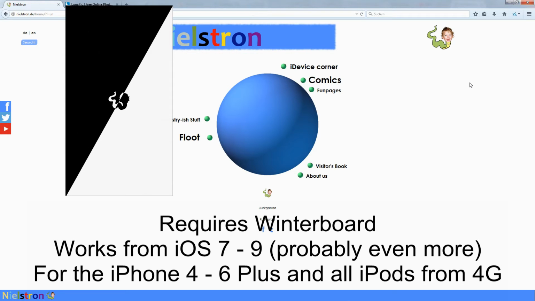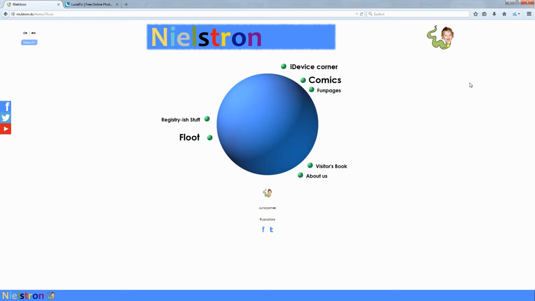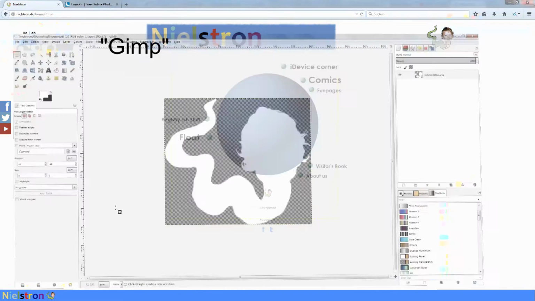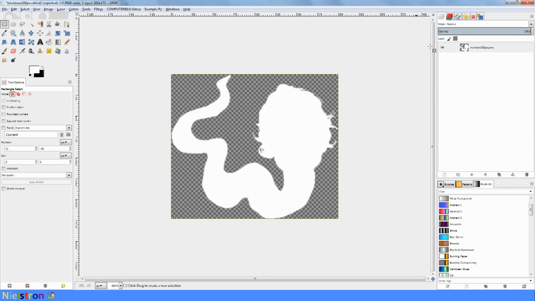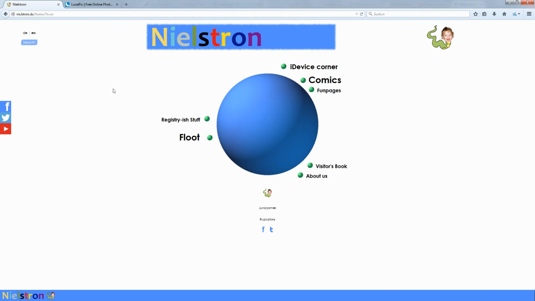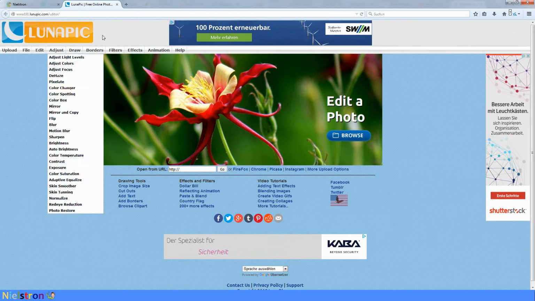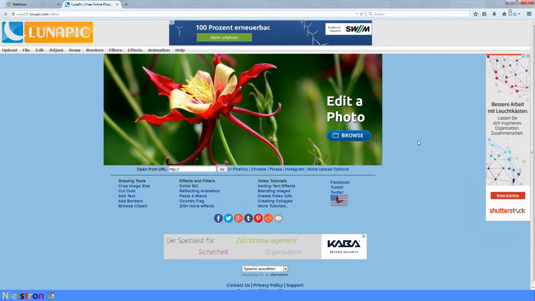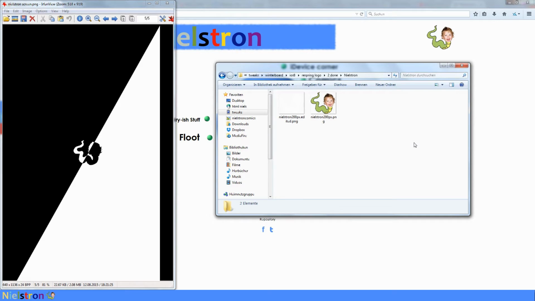These Respring Logos will be usable on any jailbroken iPhone with Winterboard installed from iOS 7. I will demonstrate this whole tutorial with the tool Gimp, which is very cool and practical to use. Yet this is also possible to do with the LunaPic online editor, where you don't have to install any additional applications on your computer. In the end of this tutorial we will have a Respring logo on our iPhone that shows up every time we respring the springboard.